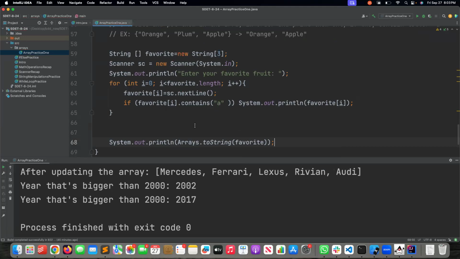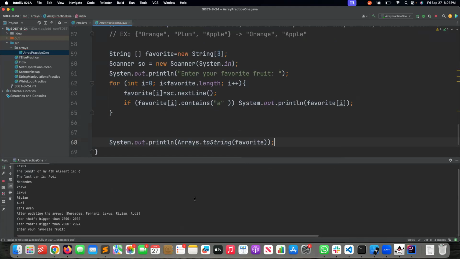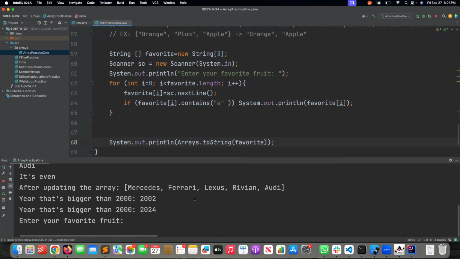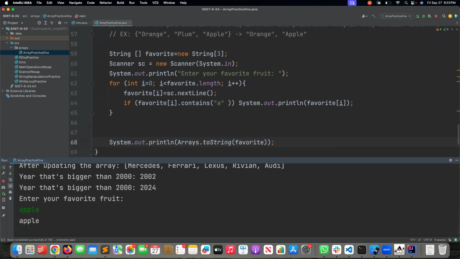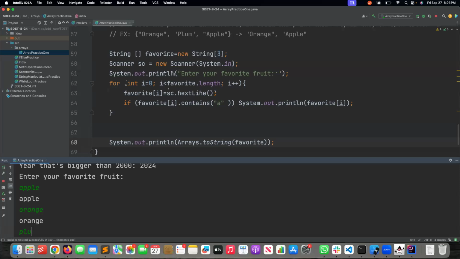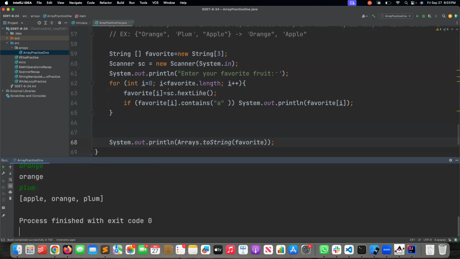So here, if I run this, it's gonna ask for enter apple and orange and plum. It doesn't print, see? And at the end, it's just printing the whole thing.